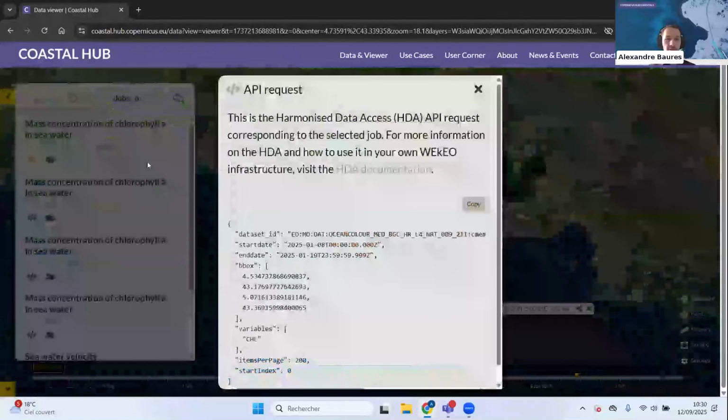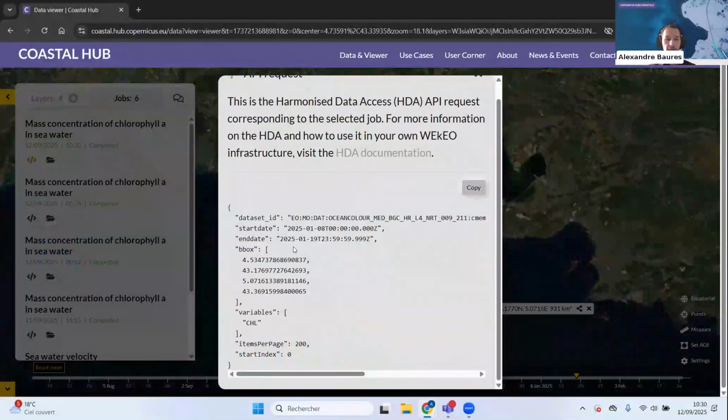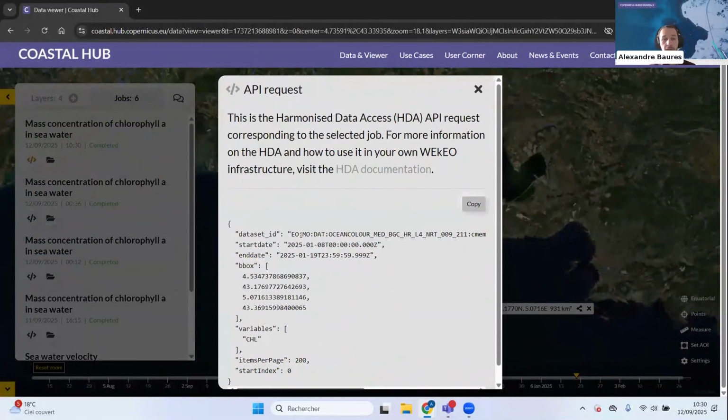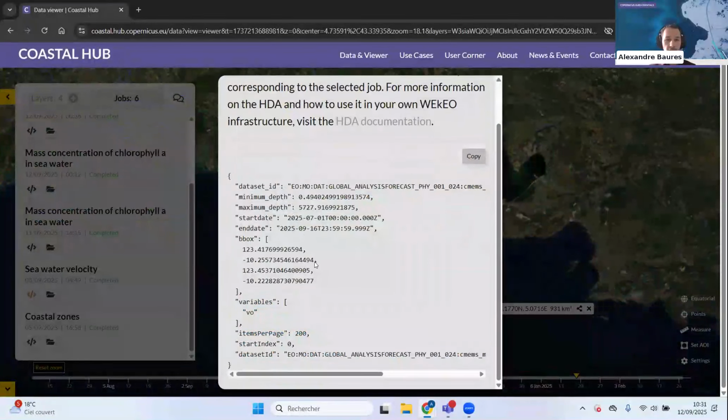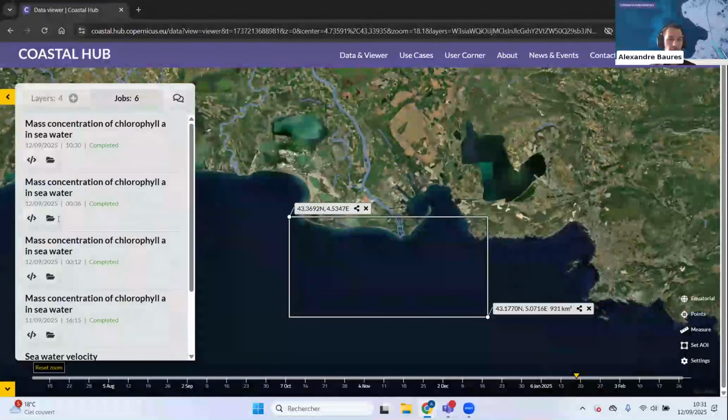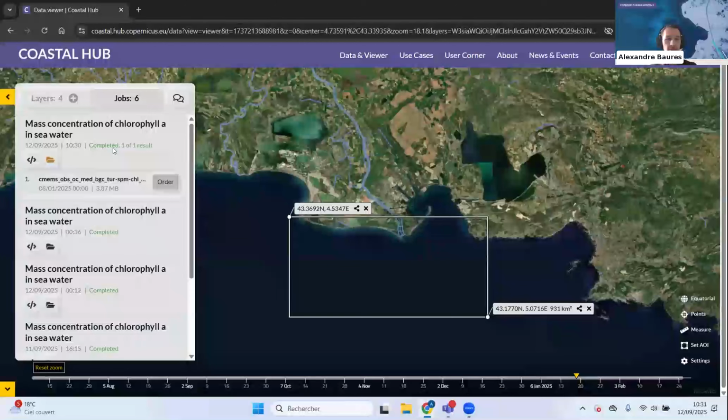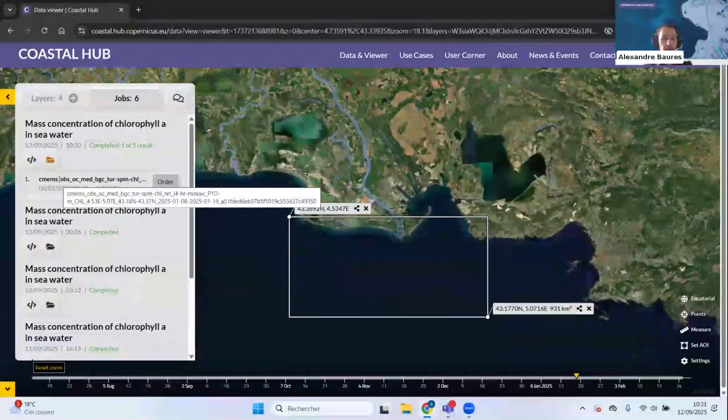Here we have this button to display the API request. This is very useful if you don't remember which parameters you have put to get these results. You can click on the button and show which parameters you have filled in before. And then you have the folder icon where you can find the results. So here you have one result out of one. You can find the name of this item right here.